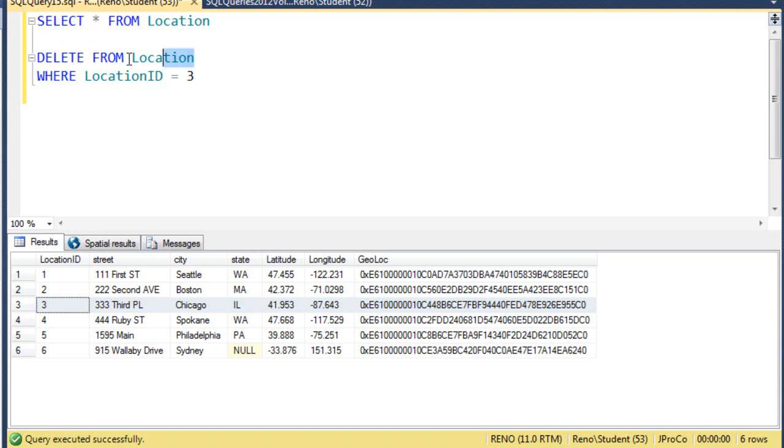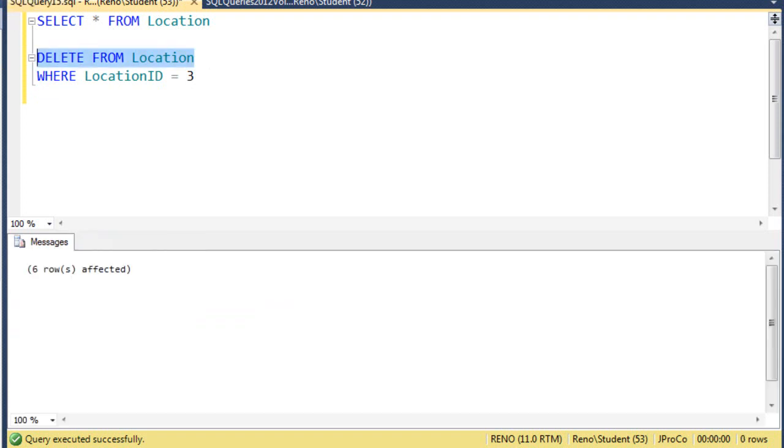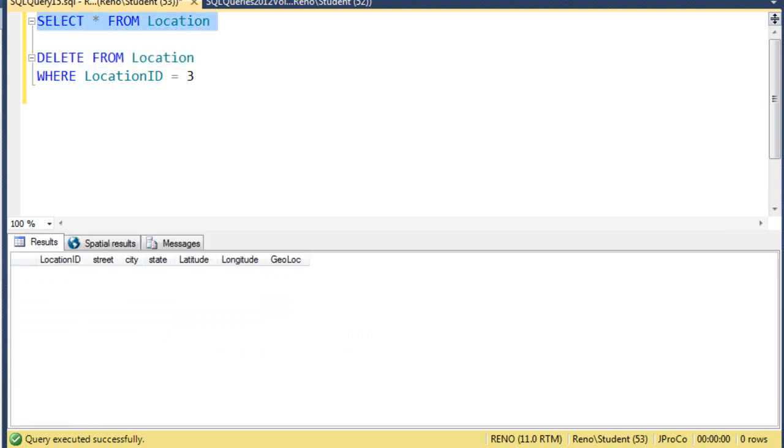Now, I accidentally only selected the first line of this statement. If I do this, it's going to delete all 6 locations. 6 rows affected, nothing's there. Whoops. So what I can do is add a trigger that says, hey, you're deleting 1 record, we'll allow that. You're deleting multiple records, I won't allow it. Here's how the trigger would look.